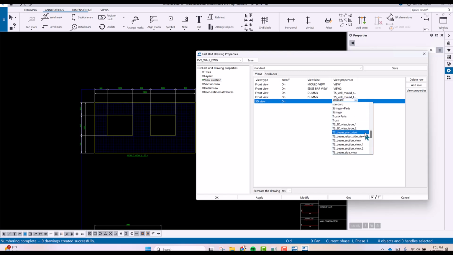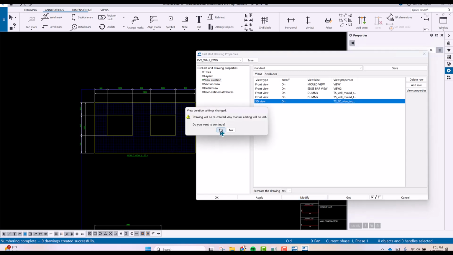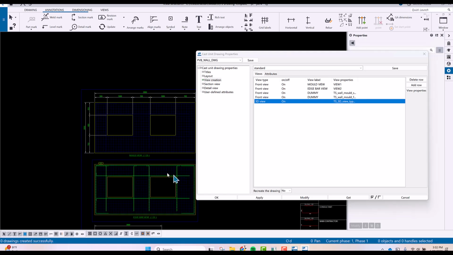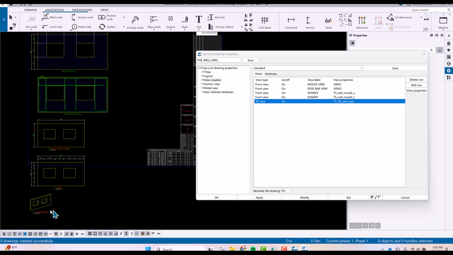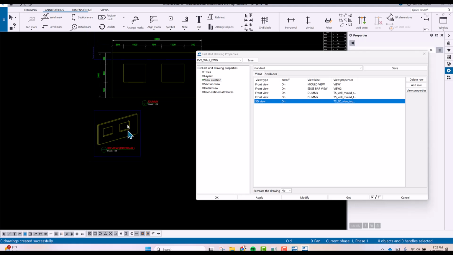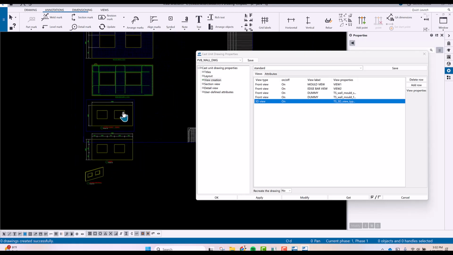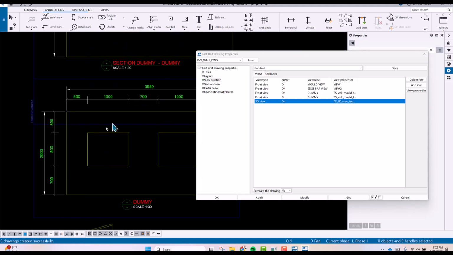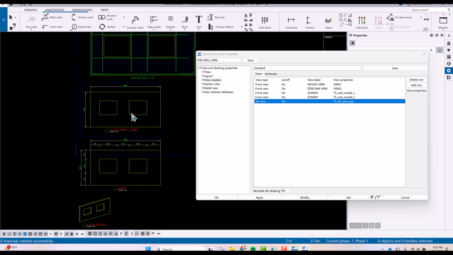maybe I have the 3D view type 1, modify, yes. So the mold was not copied here, the grout tube. Yeah, so here, I have now the 3D view here. 3D view internal, or you can view 3D view external. Yeah, so here is also another way of showing it, dummy.